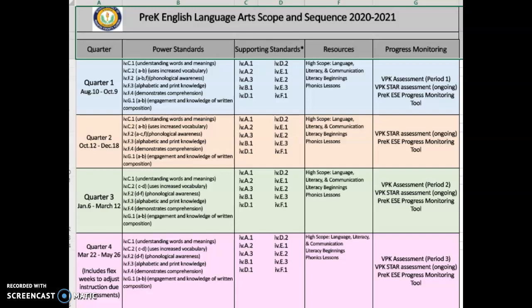Finally, the progress monitoring list shows the VPK assessment, the STAR, and the ESE progress monitoring tool. Each of these will help us to ensure that students are successful during the year. Next, we'll take a look at the curriculum map for ELA.